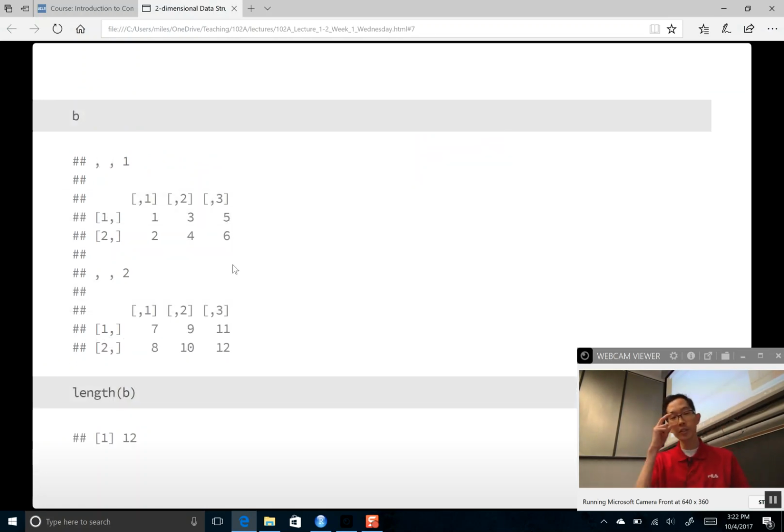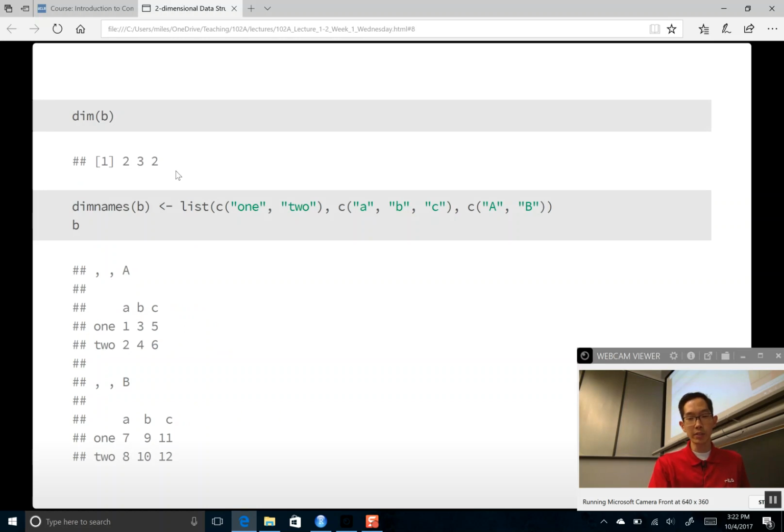Okay. B is our array. 12 elements in the array. And it's got two rows, three columns, two layers, okay? So if we ask what is the length of B, it tells me you have a total of 12 elements in it, okay? We don't have a nice convenient way to kind of reference the rows and columns and layers or something like that. So you can just ask what are the dimensions of B, and it will return back a vector. Two rows, three columns, two layers here, okay?